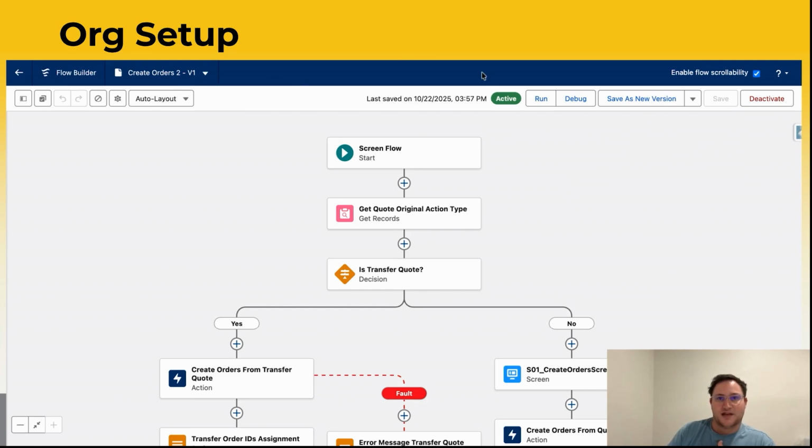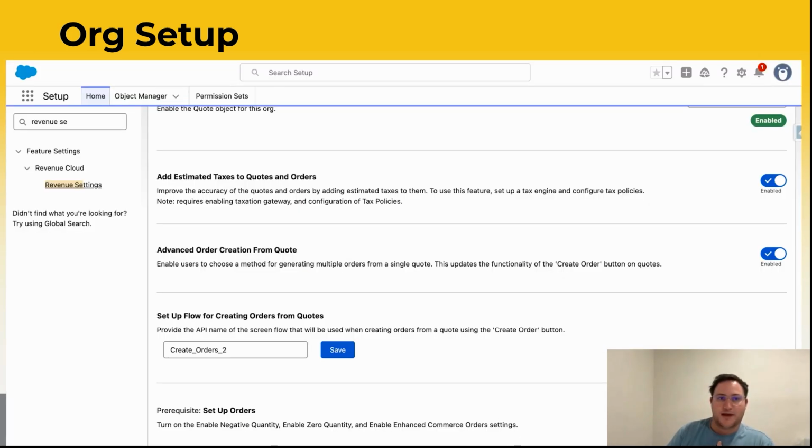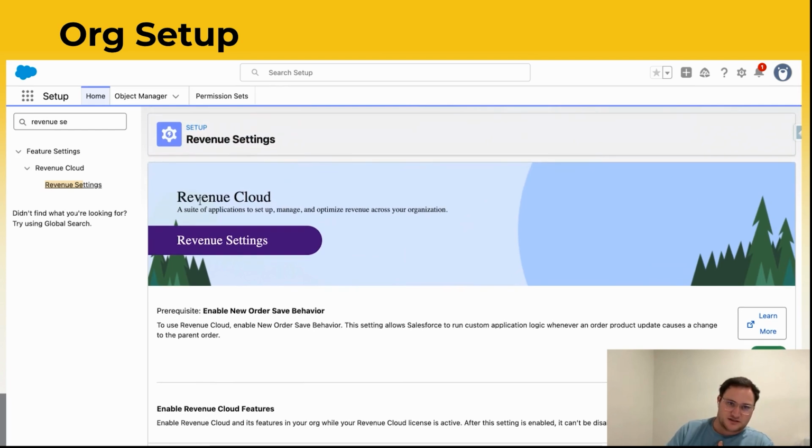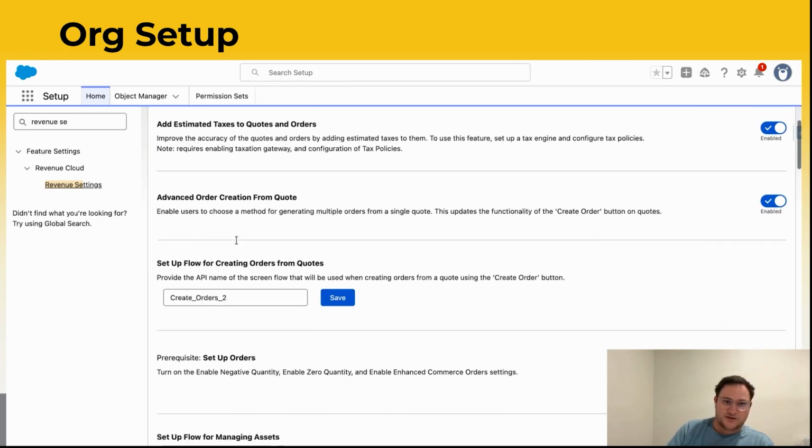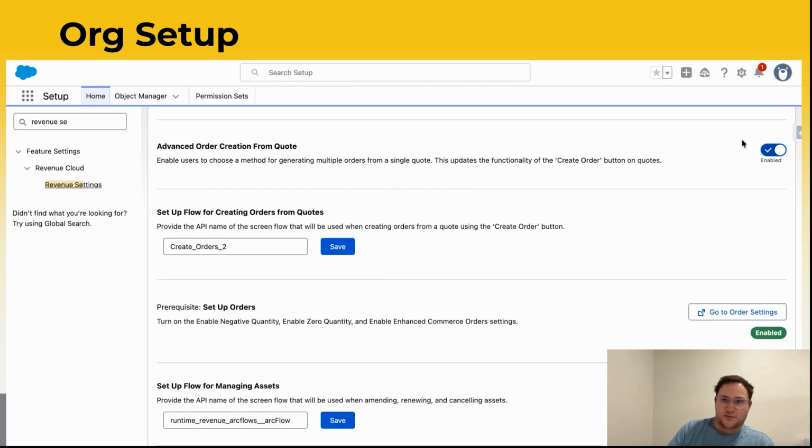Then we will grab the API name of our flow, and come back to our revenue settings. Again, we'll scroll down and we'll see right under the box that we previously checked, we are going to put the API name of that screen flow that was made from that template. I didn't make any changes to that flow, I just saved it as a new flow and activated it.